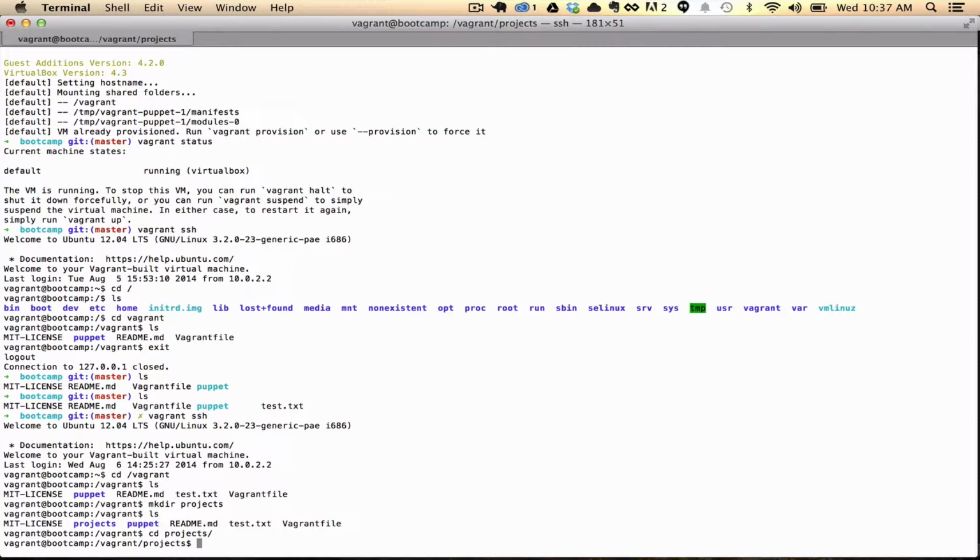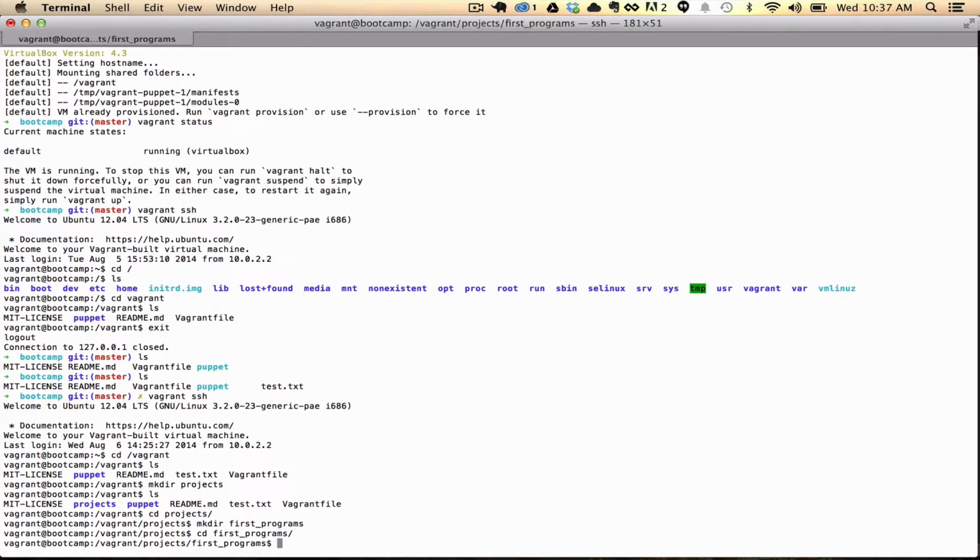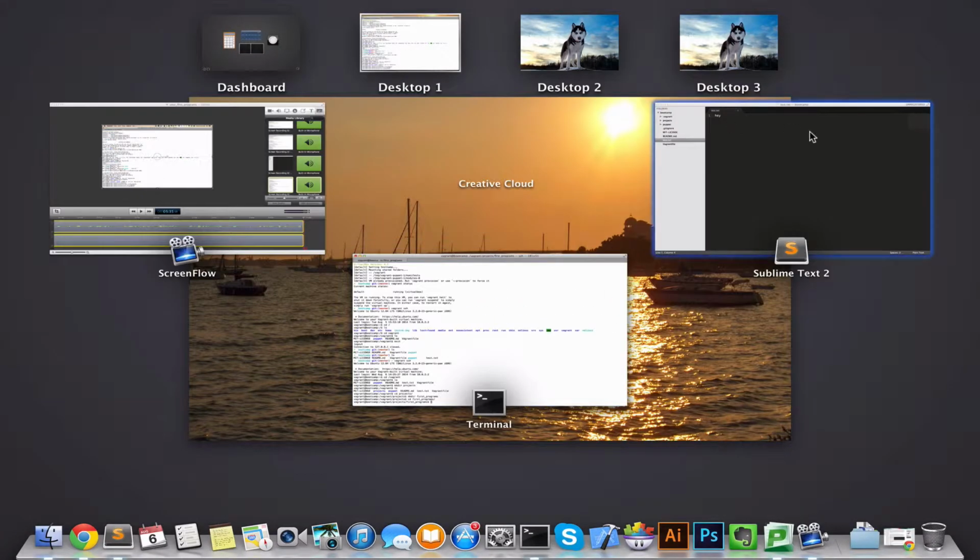So now let's also make another directory. And let's just call it first programs. I think that's what we called it in the tutorial. Okay, now we can do cd first programs. Okay, what I like to do from here is actually go back to the text editor.